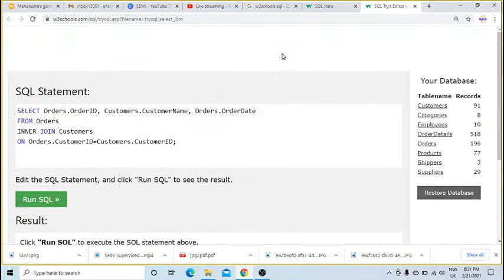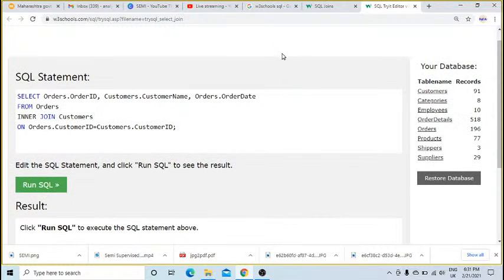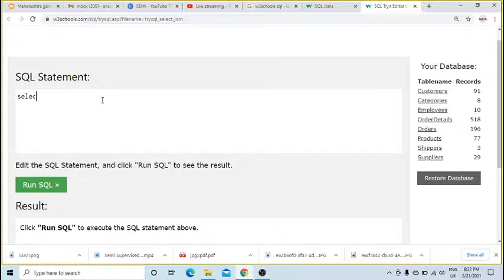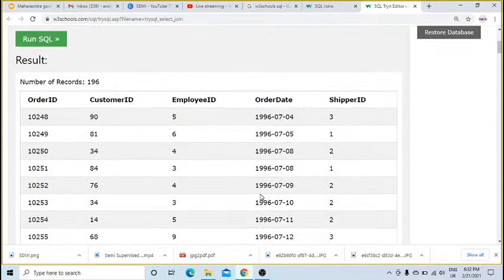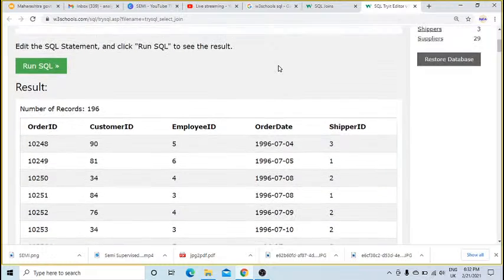Okay, so we have got two tables. One is orders, the other one is customer. So let me first show you what is there in these two tables. Let's say select star from orders. So the first table is orders. Orders mean customer orders, right? So this is one table where we have order ID, customer ID, employee ID, order date, ship date. So these 5 columns are there, right?